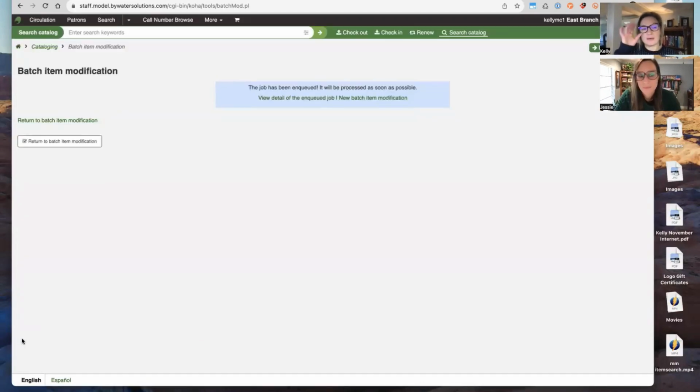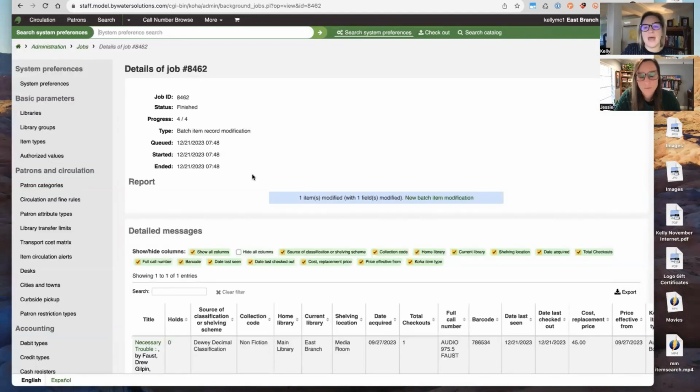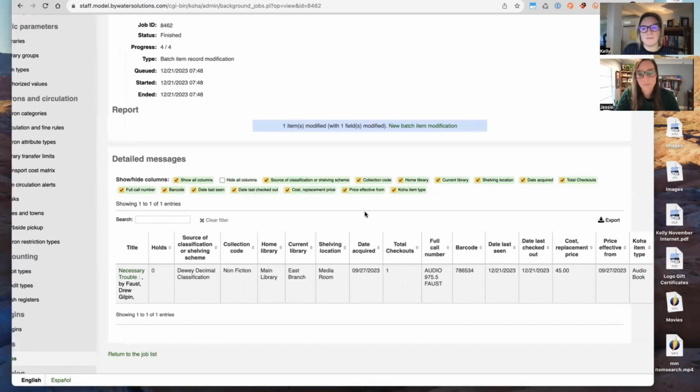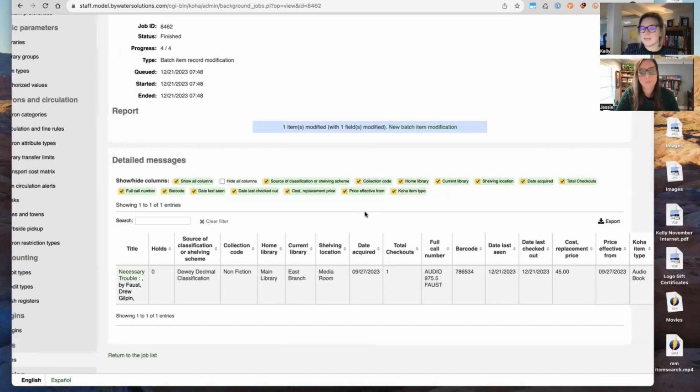Once I go ahead and hit run or save, I get this nice little screen. And this is where the second feature comes into play that we want to talk about: we can view the details of that enqueued job. I only had one thing that was checked in because I had a couple withdrawn items in there just to have fun.